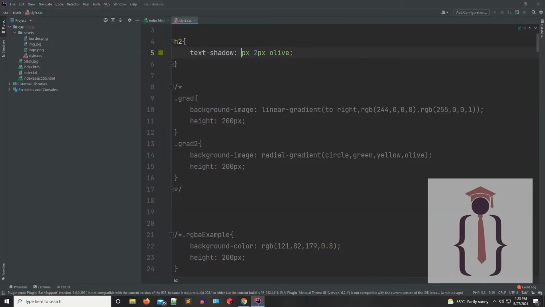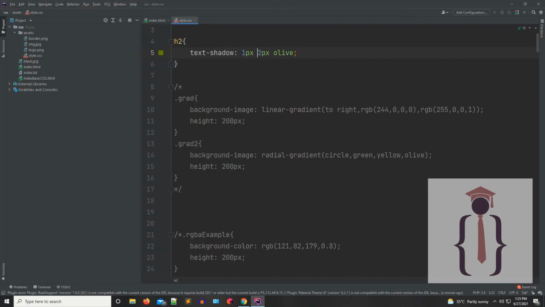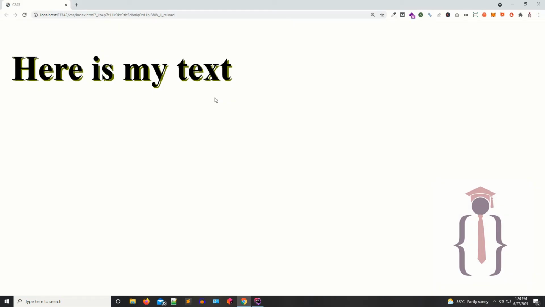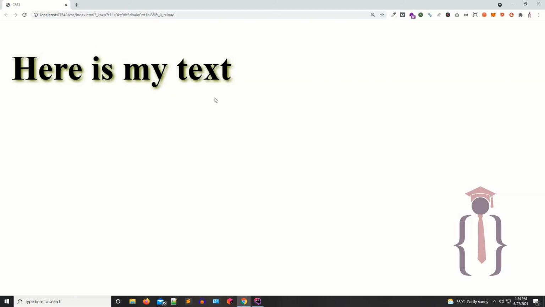So now if I say 1 and 2, as you can see, it's fine. If I add this one as well, this is fine. 1 pixel, 1 pixel. If you add the blur for your text, then you have to pass 4 pixels. So as you can see, now it's showing you the blur. Let's suppose I am saying 2 pixel, so it's showing you the blur effect. Okay guys, so in this way you can add the shadow to your text.